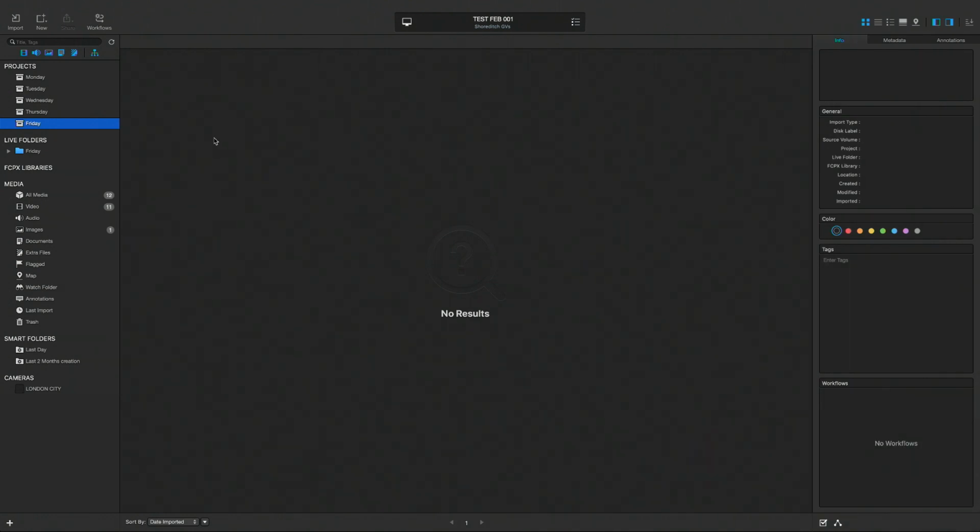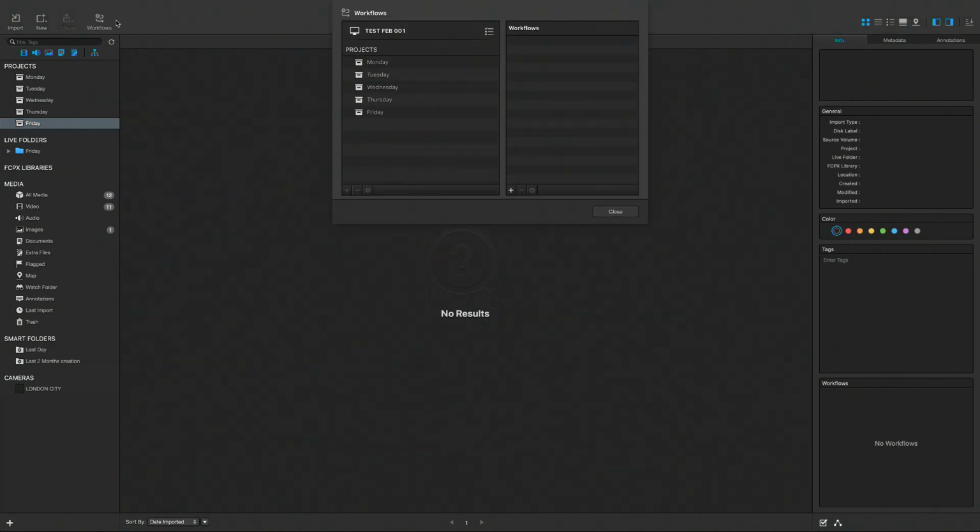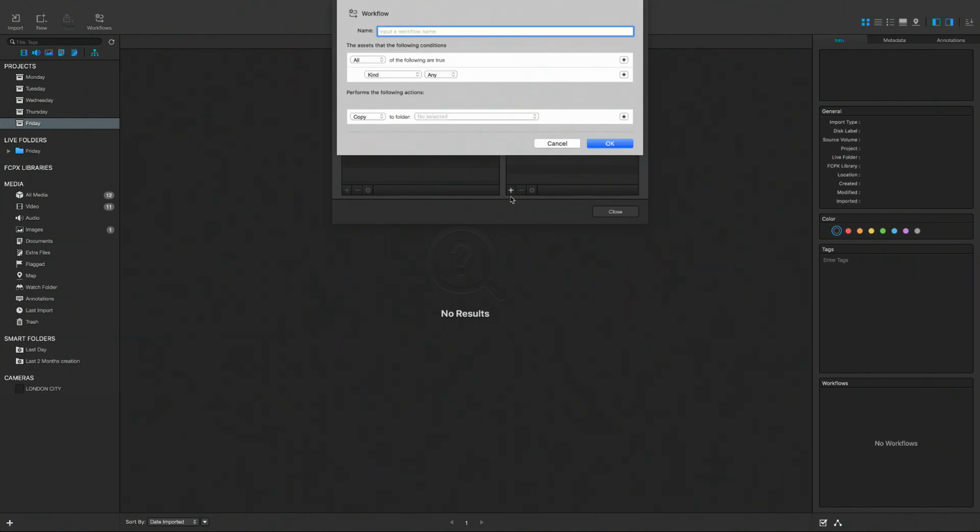Right, let's talk about workflows. Workflows are created and accessed top left here under the workflows button. To create a workflow, I click the plus here. Now, let's say, for example, I want to divide some of my assets into images, video, audio, stuff like that. I'm going to create a workflow for each one of those. In this case, I'm going to call this images.